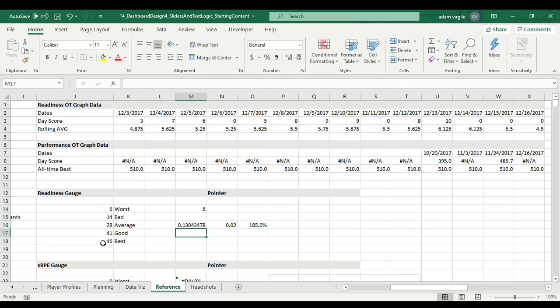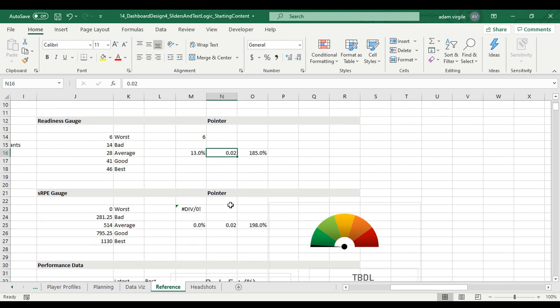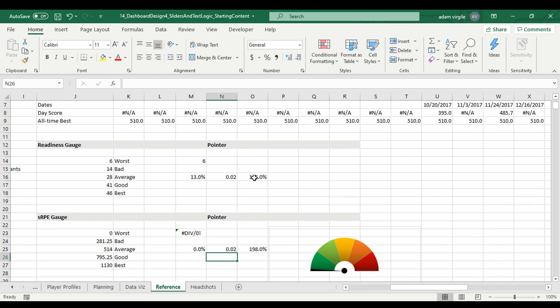And I'm going to click OK. Now notice it's 0.13. If I change that to a percentage, if you remove a decimal, it's 13%, just like we saw. Next, we're going to type in 0.02 into this cell. This is essentially the size of the pointer that you see here. If I change it to 0.01, I'll just change it here just so you see. Once it gets skinnier, if I change it to 0.05, well, it gets thicker. 0.02 seems to be pretty good.